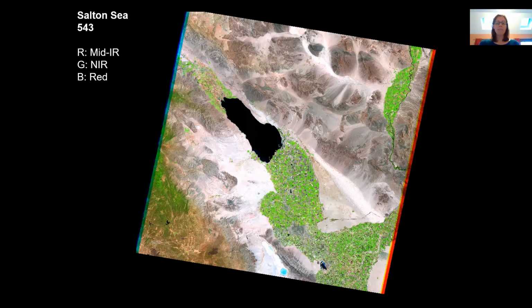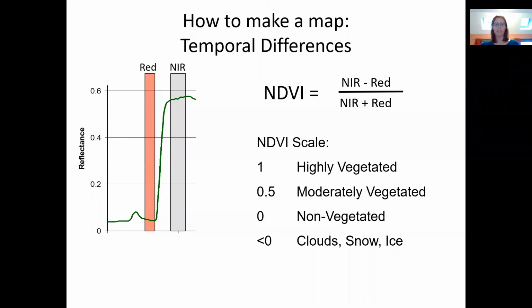Because vegetation has this really unique signature of dark in the red, dark in the visible, and really bright in the near infrared, people have created a way to map vegetation very specifically, using this thing called NDVI. NDVI stands for the Normalized Difference Vegetation Index, and it is basically just a ratio of the near infrared relative to the red.